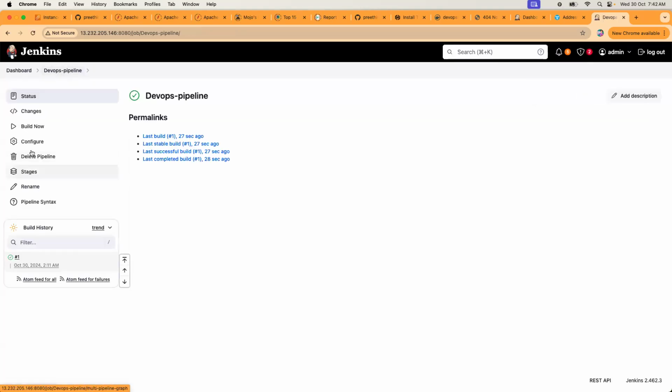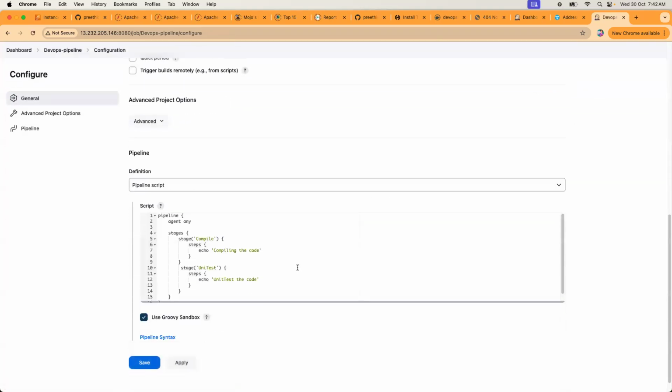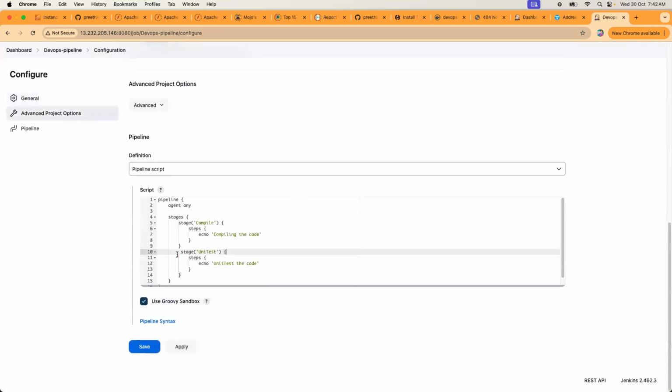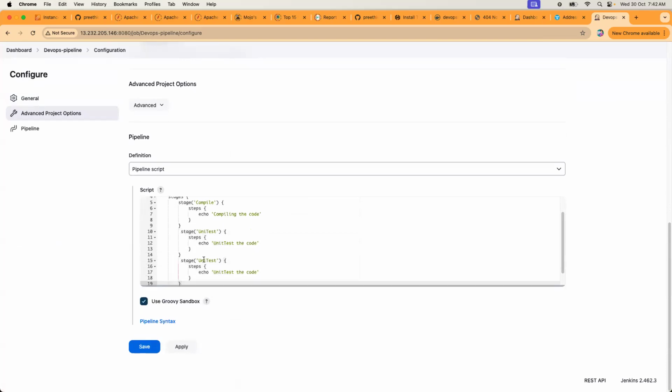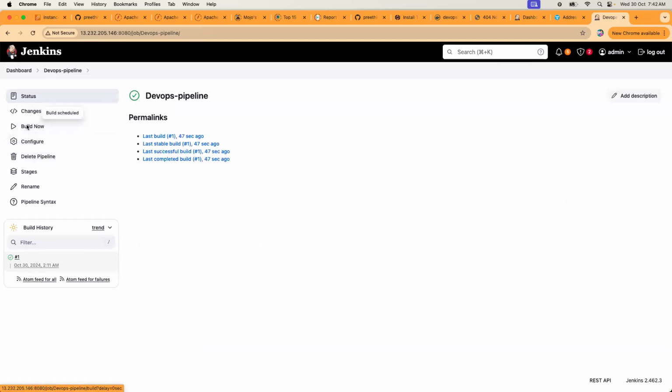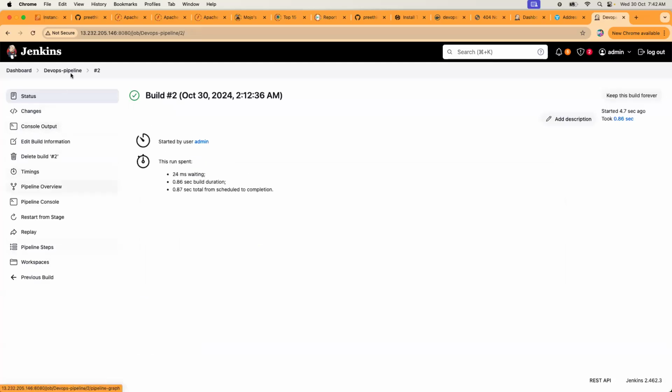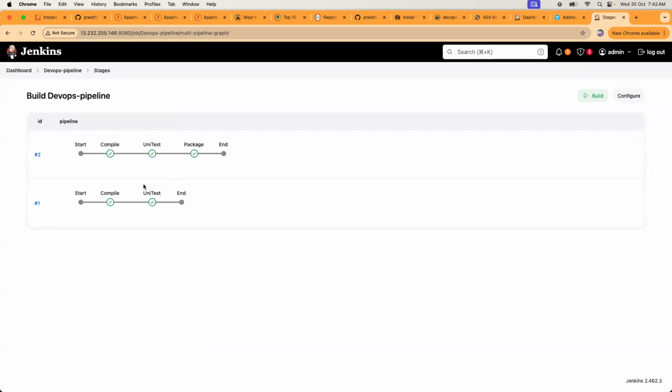This is how you see it. If you want to configure, you can go back and modify this. Keep adding the stages or whatever you want. I would like to add one more stage. You can keep adding any number of stages. Package. Package the code. Right? So this is how it is.